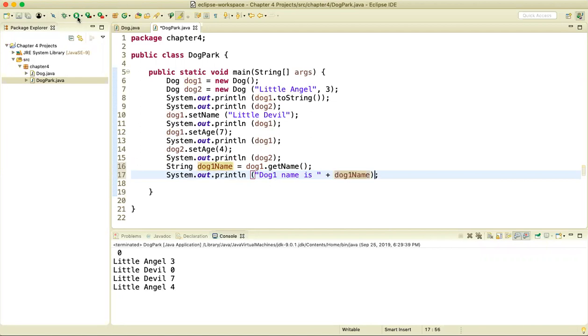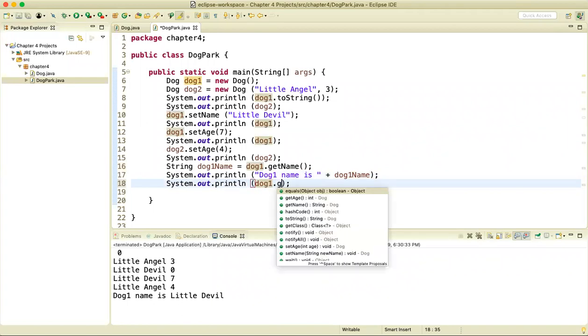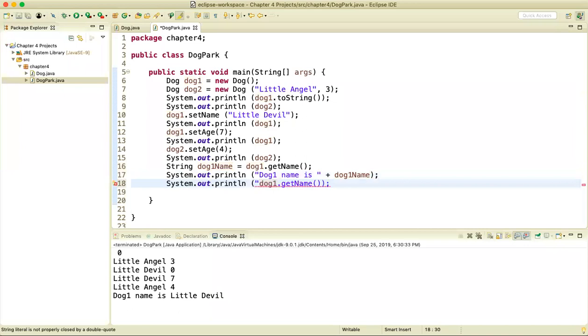So let's see. Okay, or you can do this directly right here. Dog1 dot get name, right? You can do it here also. Okay, so dog1's name is plus dog1 get name. Okay, let's run.